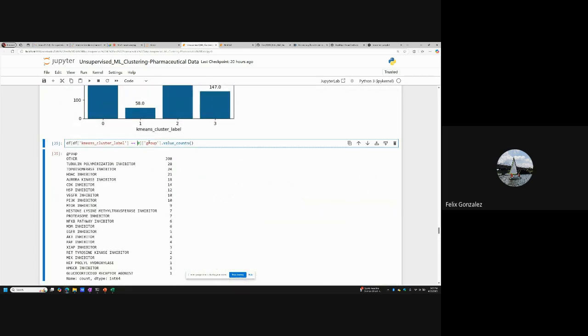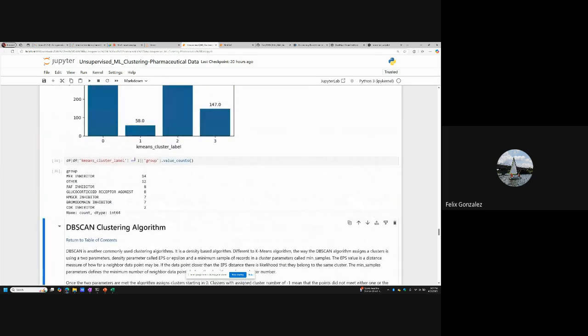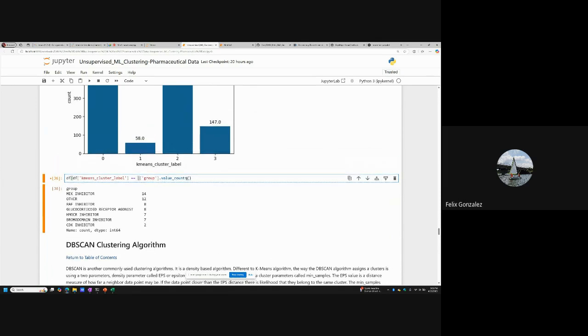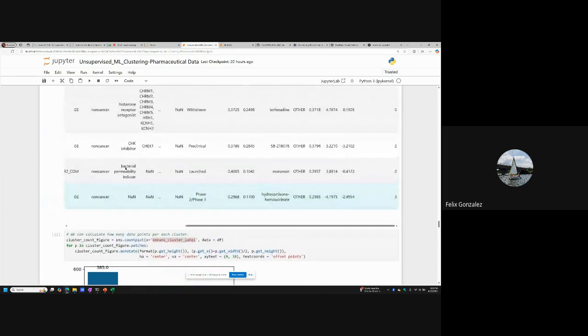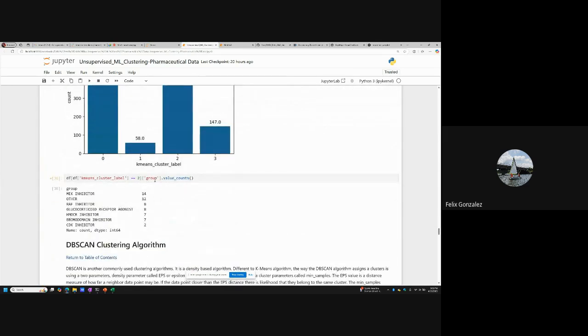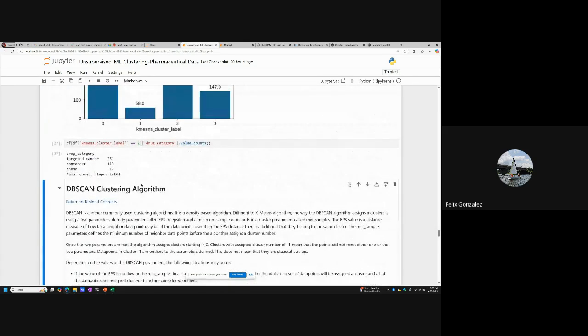So I could go in and say, let me go at cluster 1. Cluster 0 was the majority of them other. But now I can see for cluster 1, MEK inhibitor, it's 14 other, and so now I can start looking at the distribution of the different groups based on the inhibitors for the different clusters. Or I can go in and say, well, perhaps I want to look at the drug category distribution for each of the clusters. And in many cases, you may start looking at different patterns.